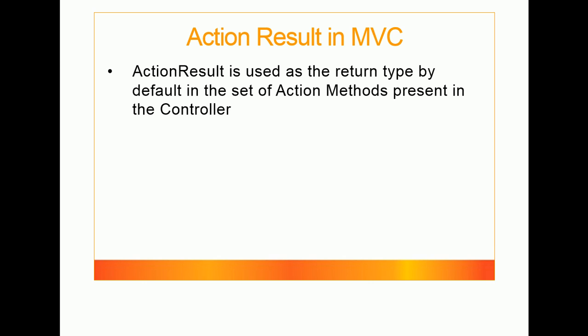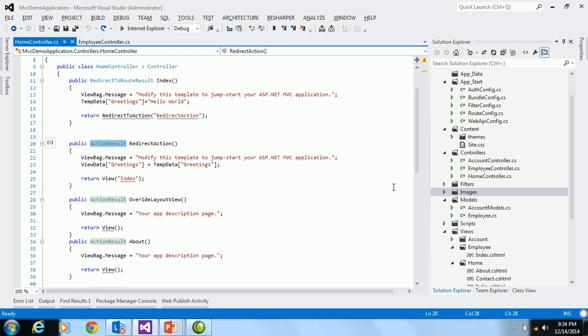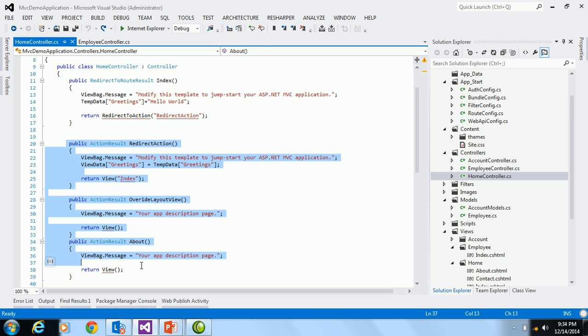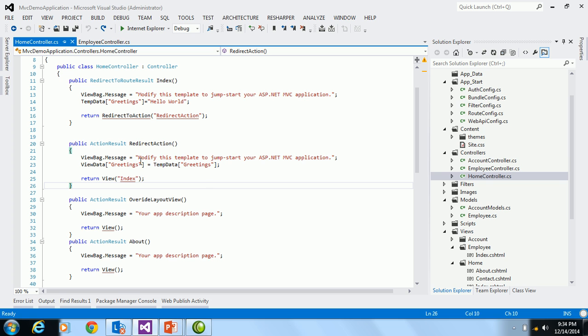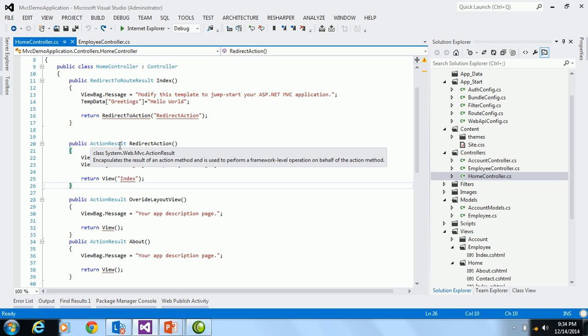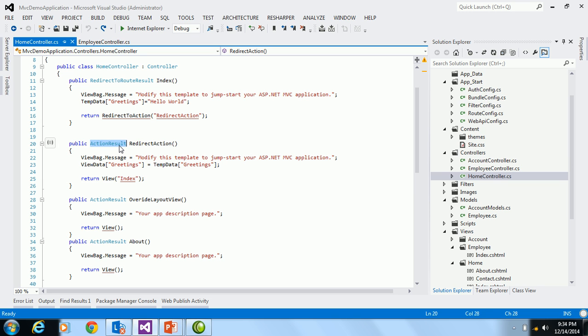Action result is used as a return type by default in the set of action methods present in the controller. Let's open up some controller, for example the home controller. Here you can see that this controller contains a set of action methods, and for these action methods, by default, the return type will be action result.